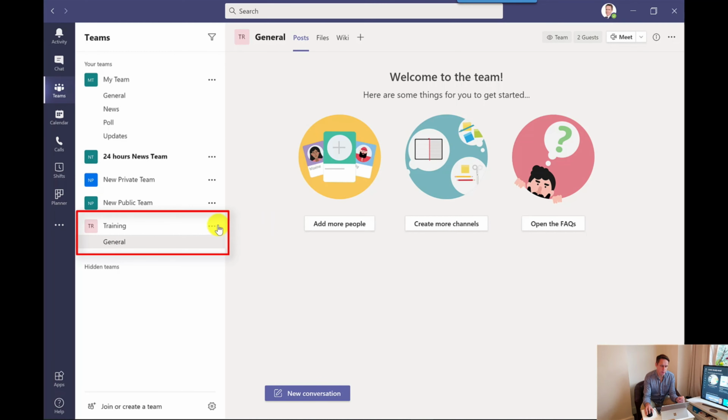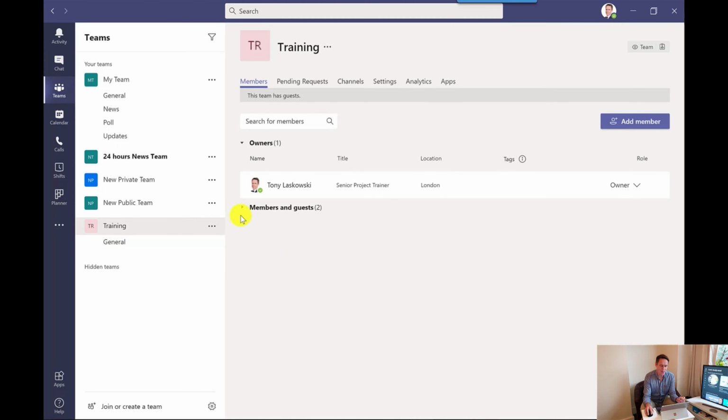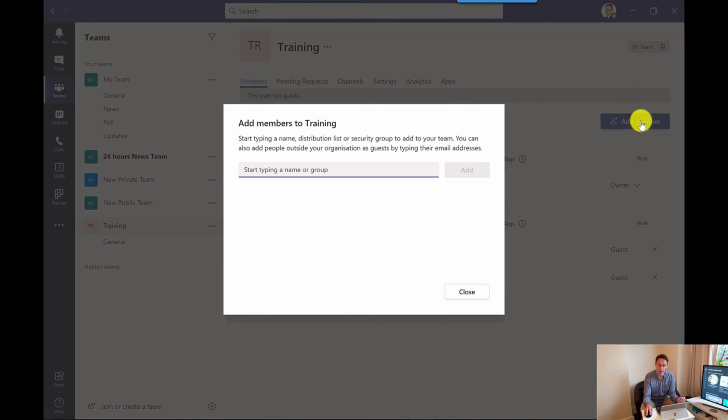Now, before I start adding content to this team, let me show you some of the options that are available. If I click on more options beside the team name, and I'm going to go to Manage Team. Here you can see I'm the owner, and if I click Members and Guests, I can see who else is part of this team. I have options here to delete people from this team, and I can also add people to this team by clicking here.